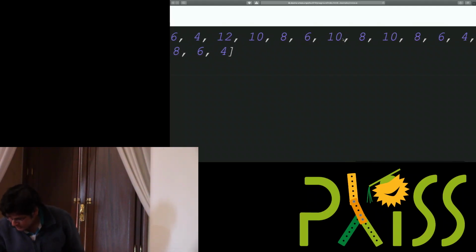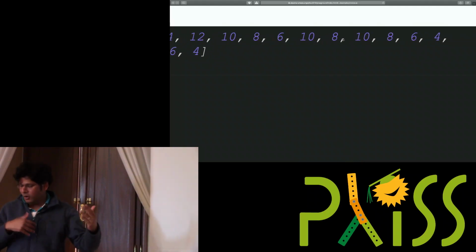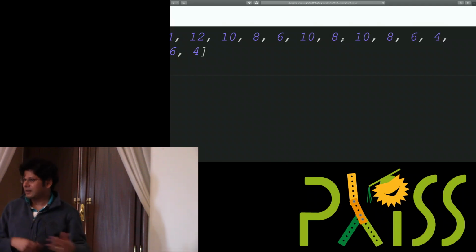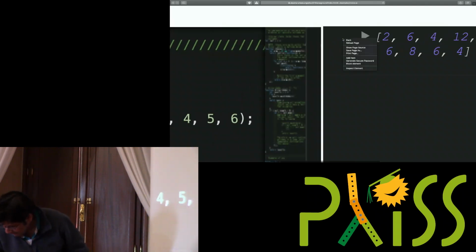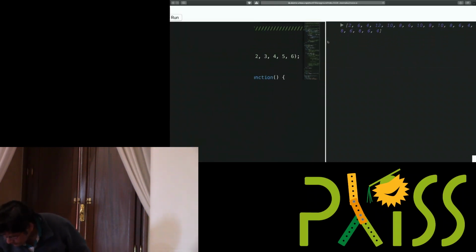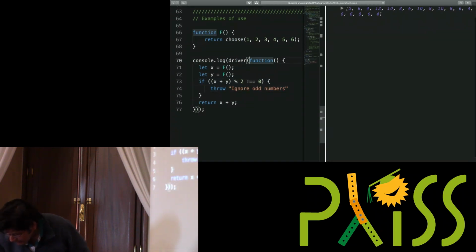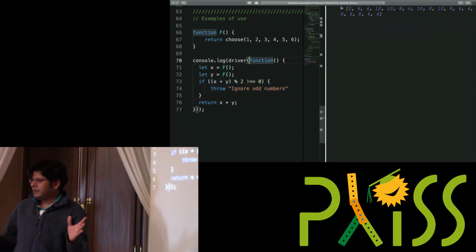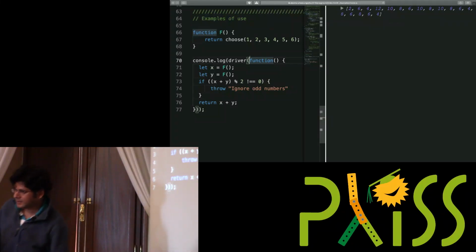So these are all possible ways of getting even numbers out of two rolls of a die. Any questions on this at this point? Okay, so let's briefly look at the implementation, which uses continuations.